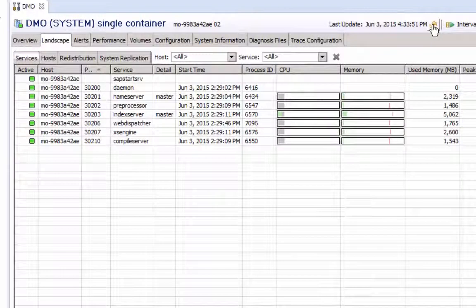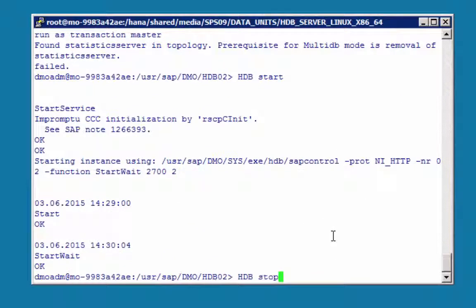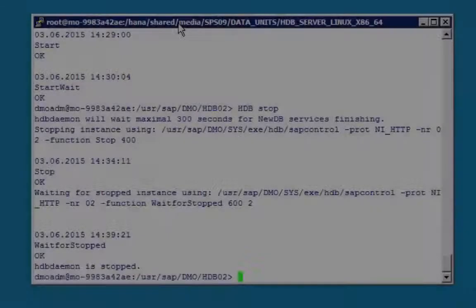So let's refresh it again. We see that our statistics server process is now gone. So we're good to go. Minimize this one again. Go back to our terminal session. Run our HDB stop. And HANA is stopped.